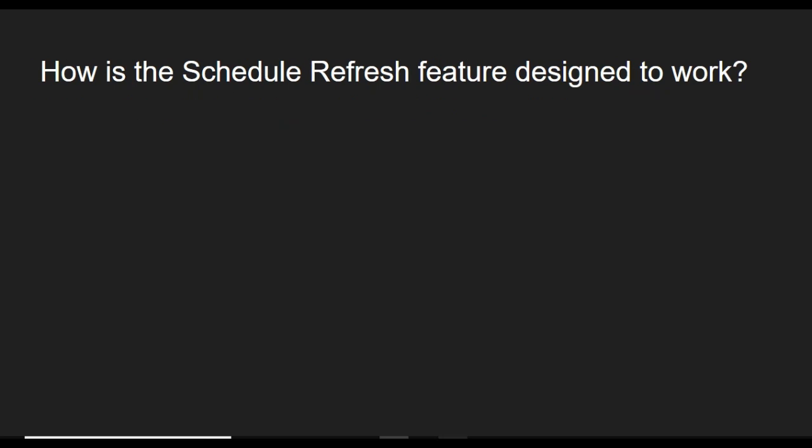Next, how is the schedule refresh feature designed to work? So users can set up an automatic refresh of data based on daily or weekly requirements. Users can schedule only one refresh maximum daily unless they have Power BI Pro. The schedule refresh section uses the pull down menu choices to select a frequency, time zone and time of day.